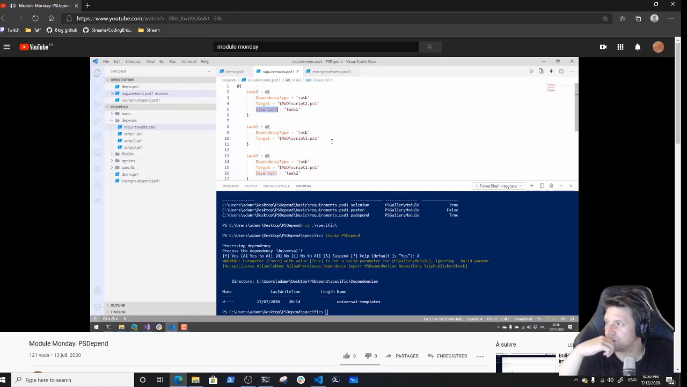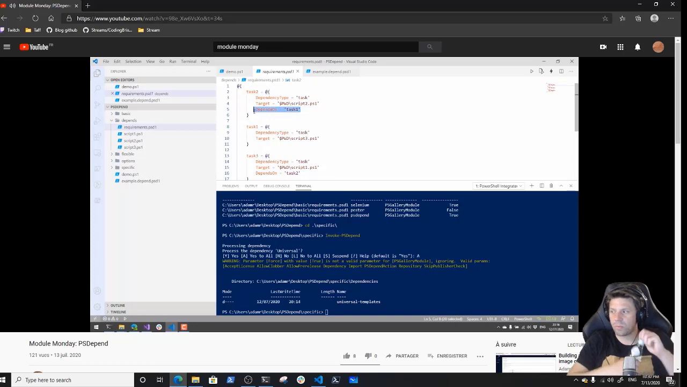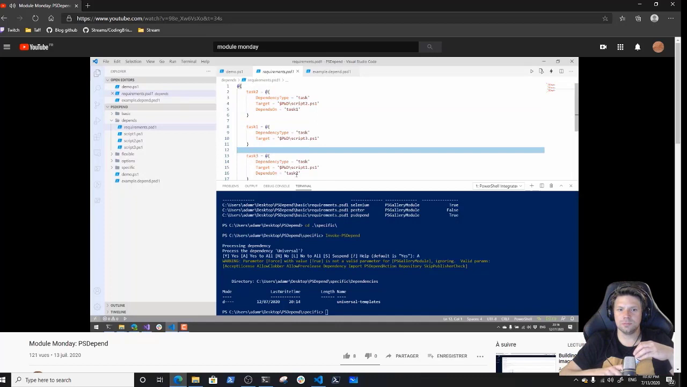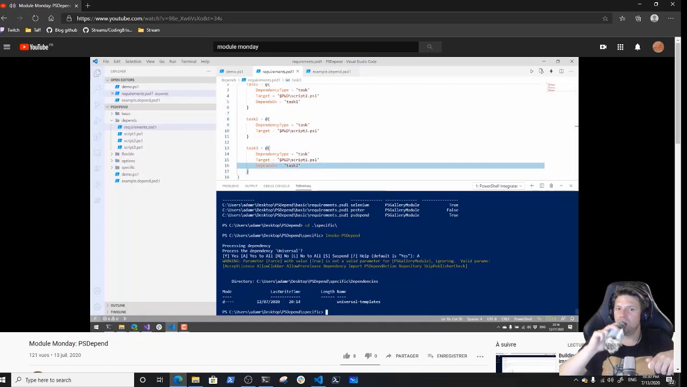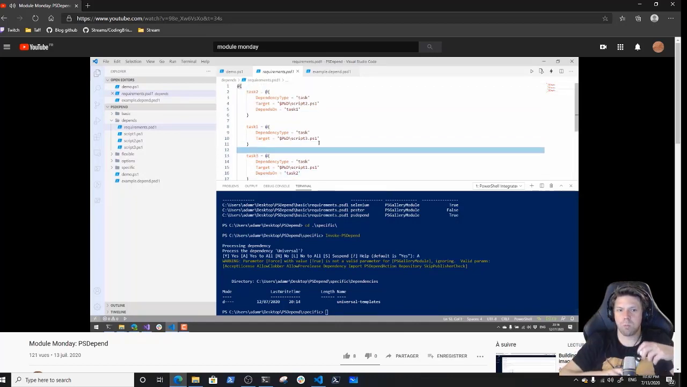So depends on pretty much allows you to define that this step requires the previous step to complete before it will actually execute. So task 1 doesn't have any dependencies. Task 2 depends on task 1, and then task 3 depends on task 2. There are some interesting things to note in this file besides just the depends on.